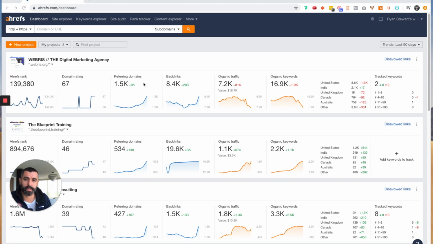What this is telling us, referring domains, is the number of total websites that are linking to yours. For example, if Huffington Post writes an article about the best SEO agencies in Miami, they list 10 of them and then they link to us, that would count as one referring domain. Now the difference between referring domains and backlinks is one referring domain could have multiple backlinks. So if the Huffington Post writes 10 articles about us, it will only count as one referring domain, but it will count as 10 backlinks.